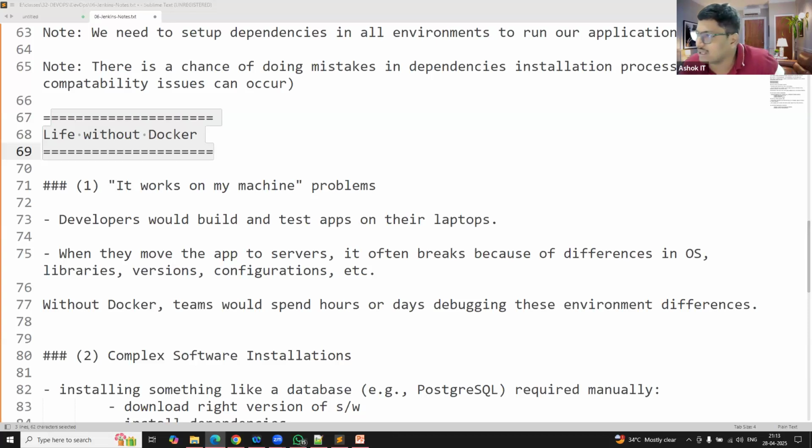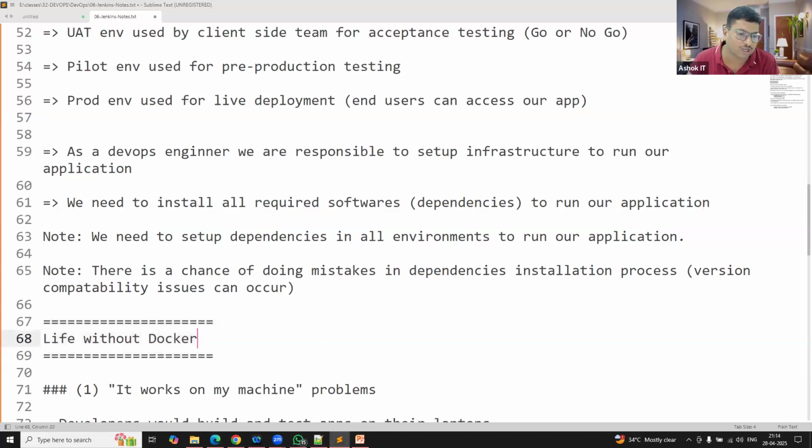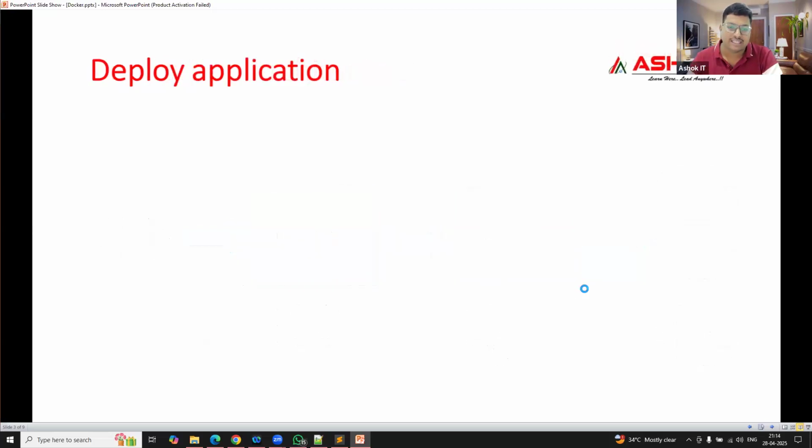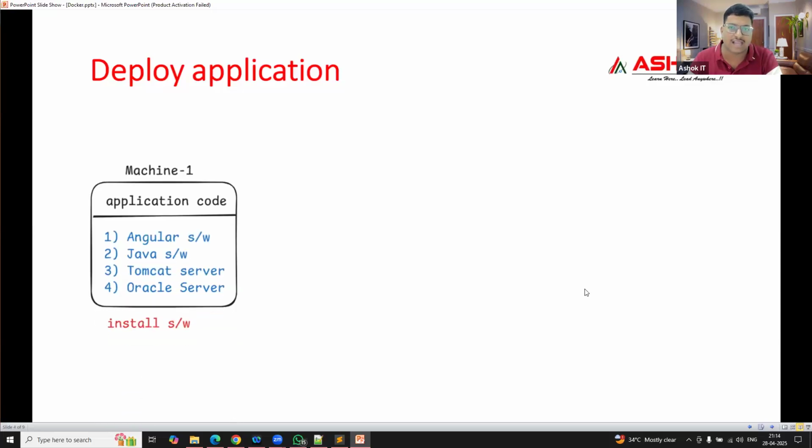Are you guys clear with my point? Life without Docker. So I want to deploy my project. My project has 3 layers. Front end is available, back end is available, database is available. So in order to run the application, I need to set up the technology stack in all the machines. Then only I can run the project. In one machine, I need to install all the software. Then only my code can execute.